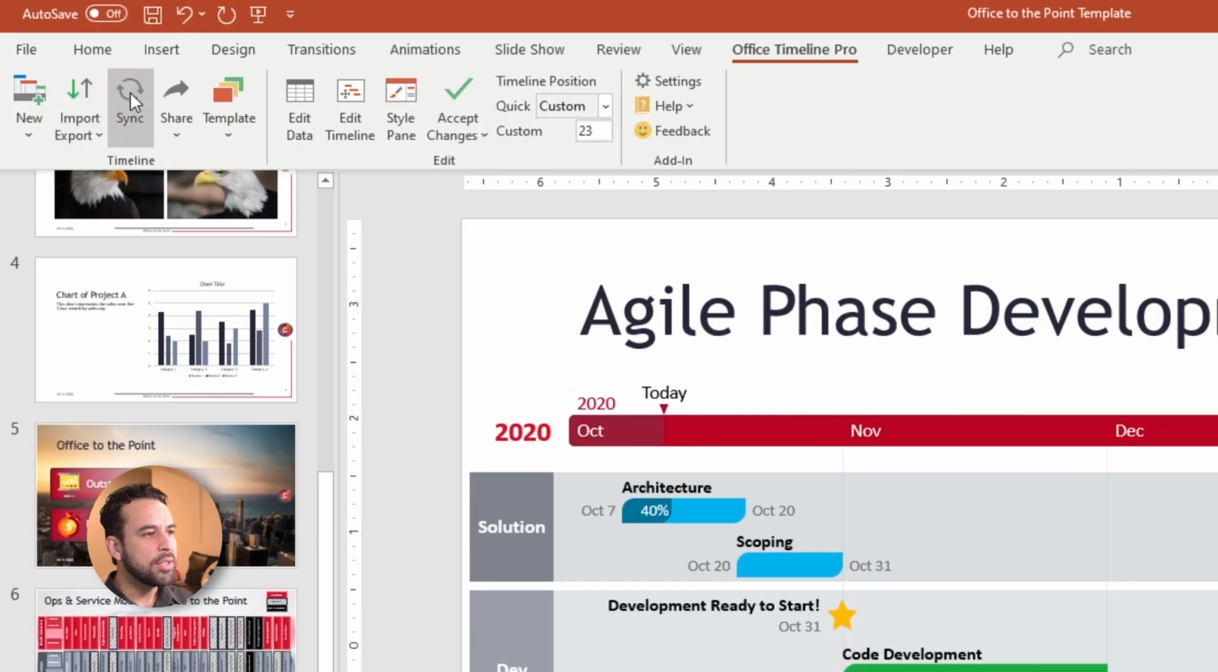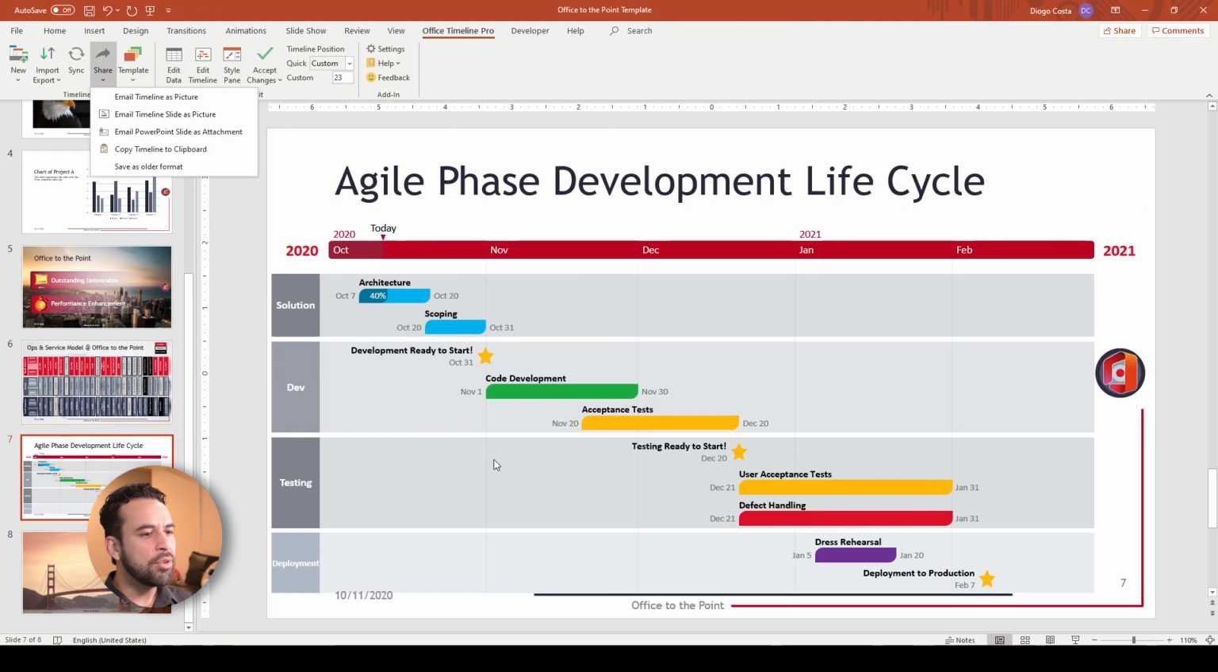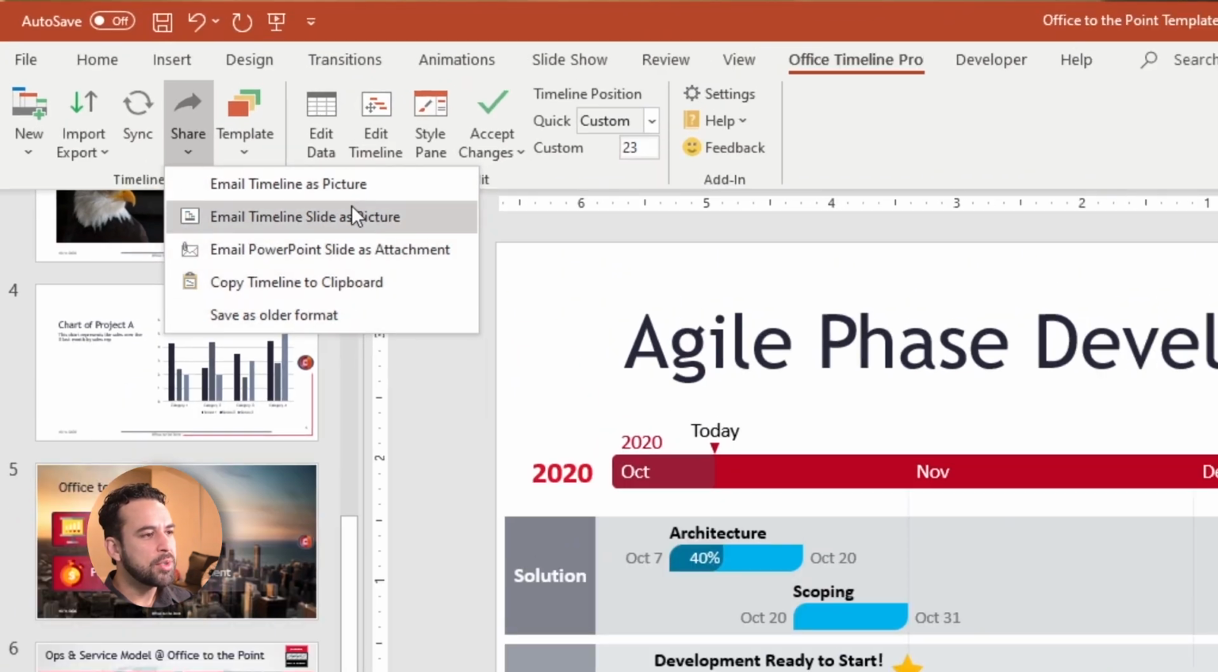Import and export, I'm going to keep for the end because this is a very nice feature and deserves to be explained in detail. So let's jump to the next one. Share is where you have your timeline ready and you want to share it with your team, your managers, your customer, whoever needs to receive this timeline. And then you choose one of these options. These first three are to send by email as a picture, the whole slide as a picture, or the whole presentation as a picture, or to copy this image itself to the clipboard.